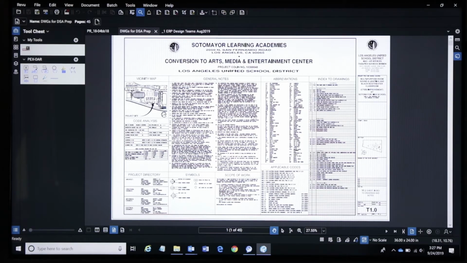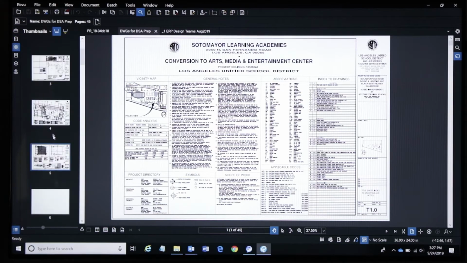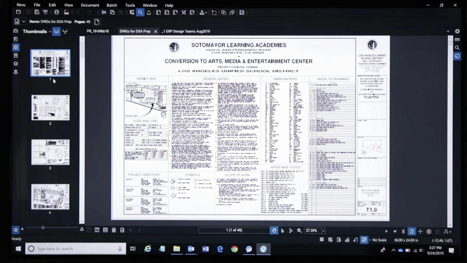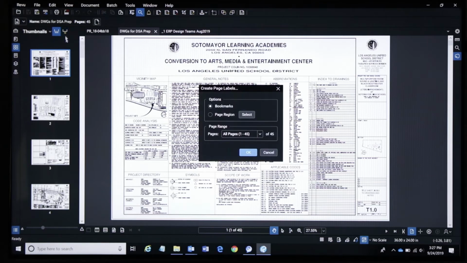Okay, so let's go ahead and start with this setup here. You'll see when I look over here at the thumbnails, these thumbnails don't list the pages. The thumbnails need to list the page numbers of each one of these. So it's important that they don't just say 1, 2, 3, and 4. So to create this, what I suggest you do is you'll go ahead and come to create page labels right here.